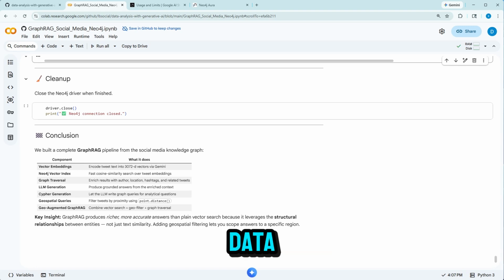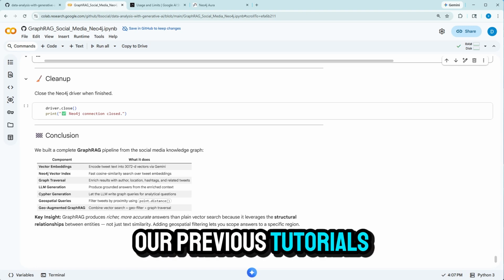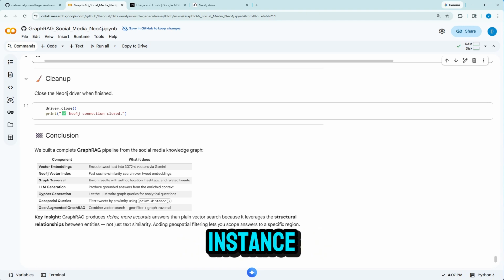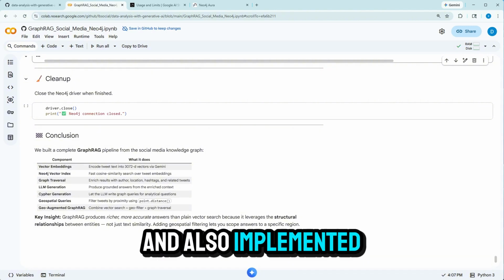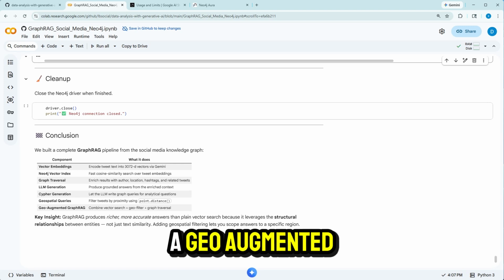All right, so we built a complete GraphRAG pipeline from the social media knowledge graph. If you don't have the data, you can check our previous tutorials to set up your Neo4j instance. And today we just used a free API to create those embeddings. We also implemented the GraphRAG and a Geo-Augmented GraphRAG.